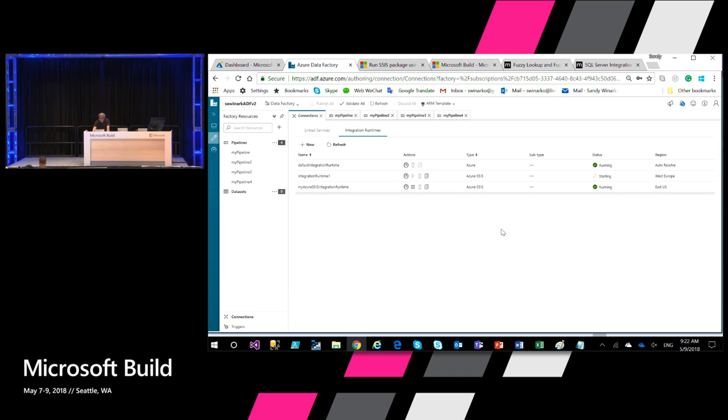You can see we have 3 IR here. The first one is basically a default Azure IR for copy activity. This is the one that Gaurav was using for his demo. The second one is the one that I just provisioned. It's still in the starting mode. The third one is an Azure SSIS IR that I pre-provisioned before this demo.